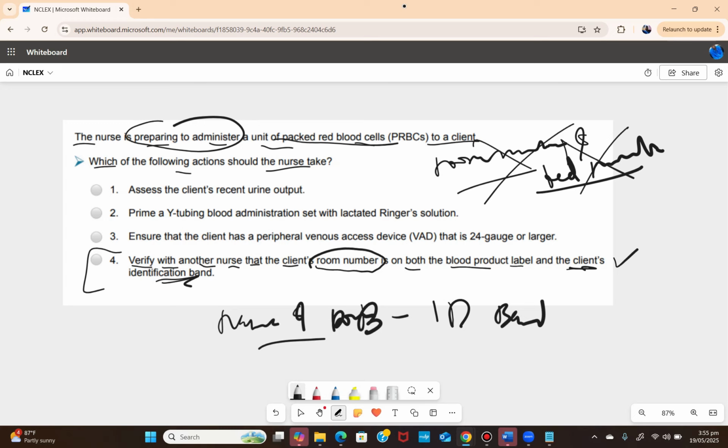But right here, guess what? See what the NCLEX is saying, that we should verify with another nurse using the room number alongside the client identification band. And we definitely know this is why this answer is wrong, because of that room number. You can see how NCLEX works, right? NCLEX puts options like this most of the time because they want to see that you are a safe nurse. So please pay attention to your question all the time.